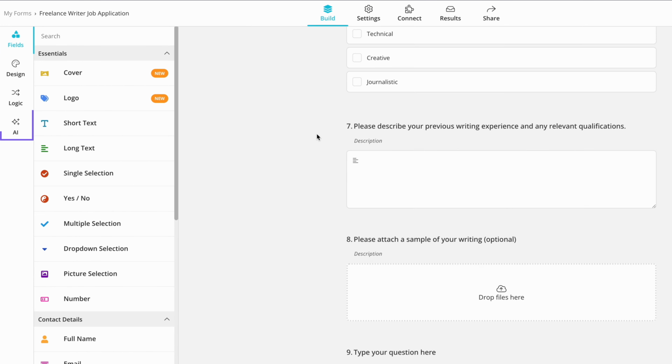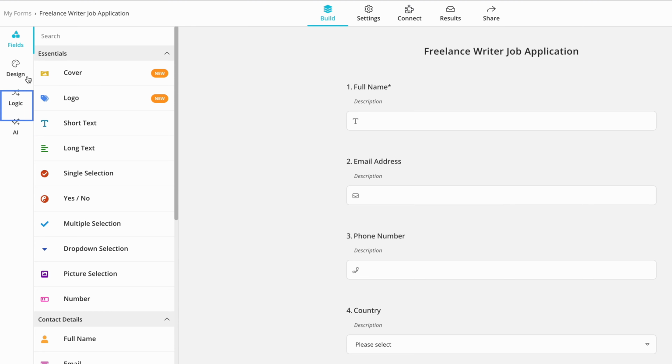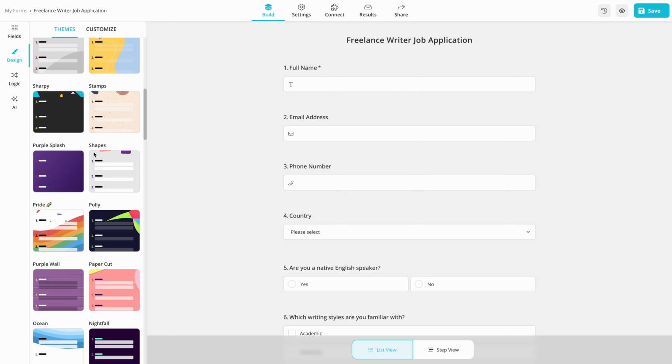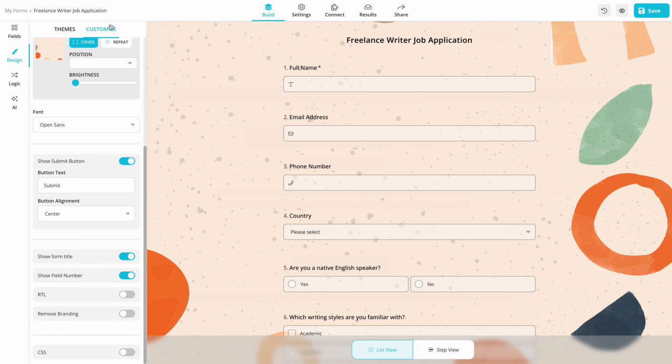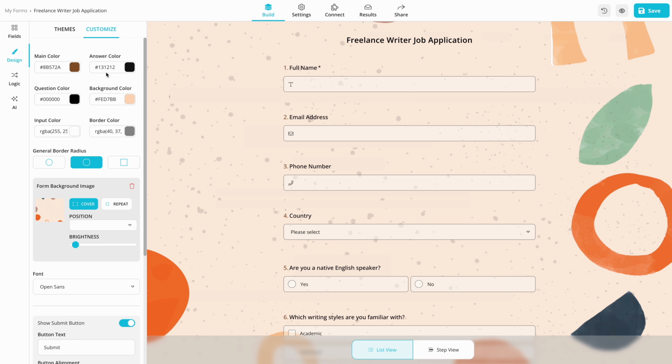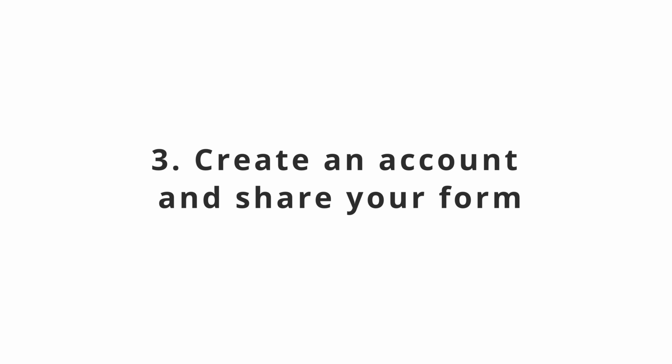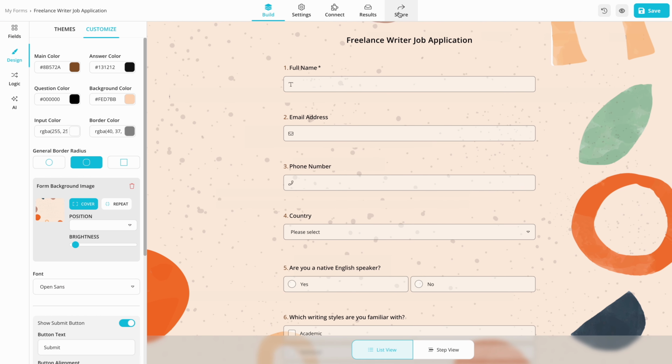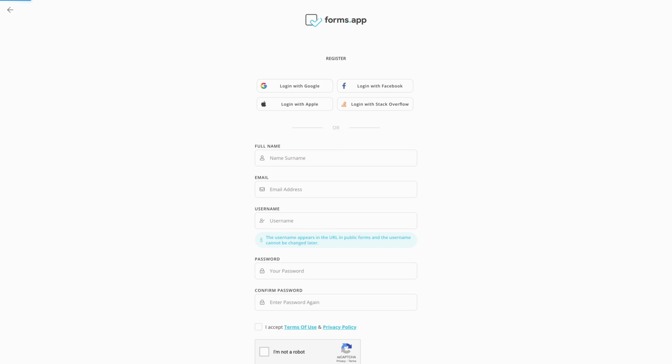You can also make changes to your prompt and rerun it here. Make sure to customize the design so it represents you better. Lastly, click on Share and create an account if you don't have one. It only takes a few seconds.